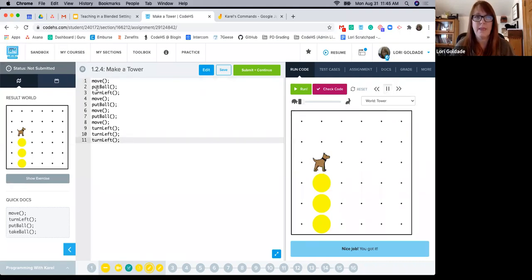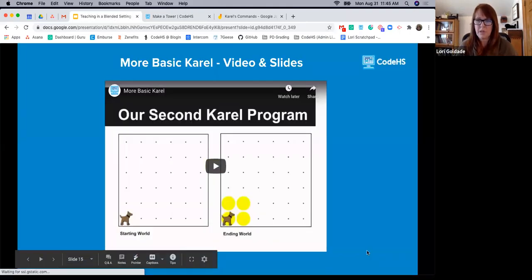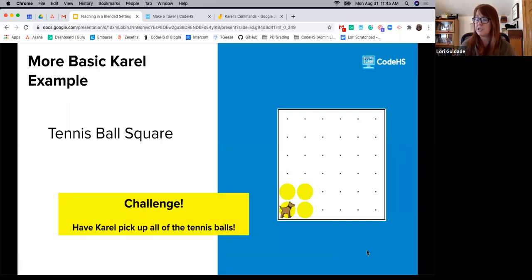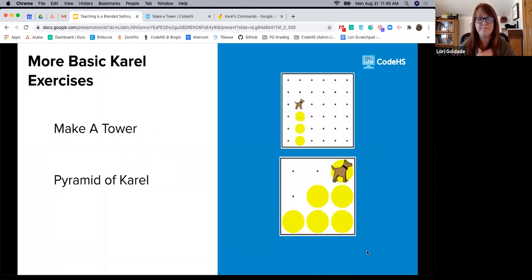All right. Okay, so let's jump back into our slideshow. So we did tennis ball square, and you had a challenge to see if you can make Carol pick up all the tennis balls. I'm not going to show you the answer to that right now. That was my own challenge that I made up, by the way.